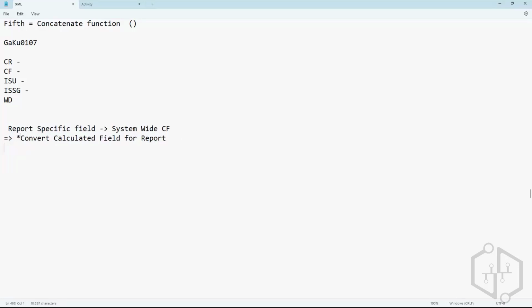Okay. Now, if you need to convert a system-wide calculated field into report specific, then we have another task which we call convert calculated field. Okay, so you can explore these two tasks in Workday, and just try to explore.